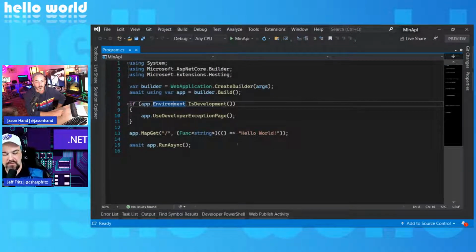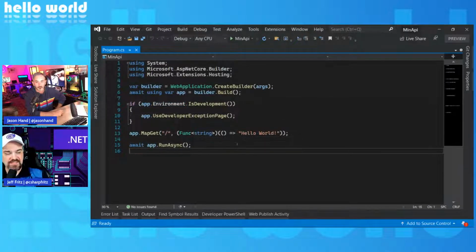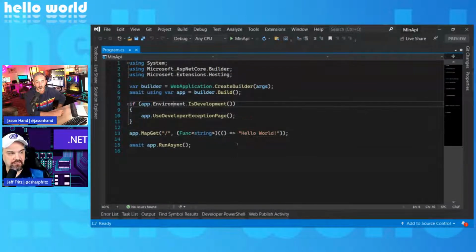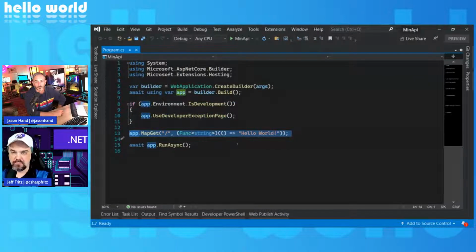But here we've literally got 15 lines of code, and it starts a web application, builds it, sets up developer mode here on lines 8 through 11. That's fine. So we get errors if we happen to output an error. But it's one line of code to handle a request coming into the root of our application and do some work. And we're just going to output the text hello world from this. This is the default template that you get with .NET 6.